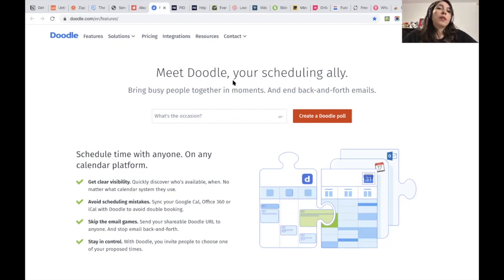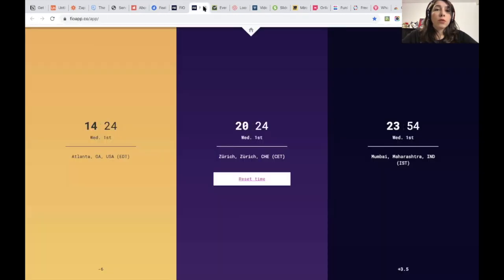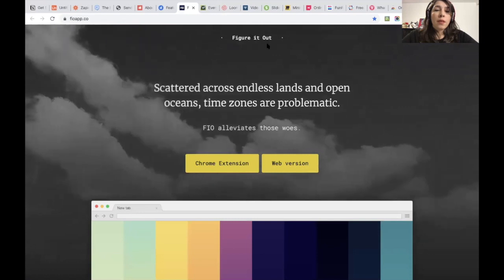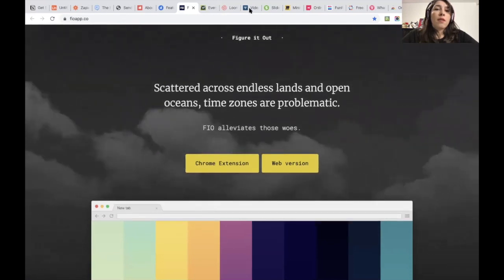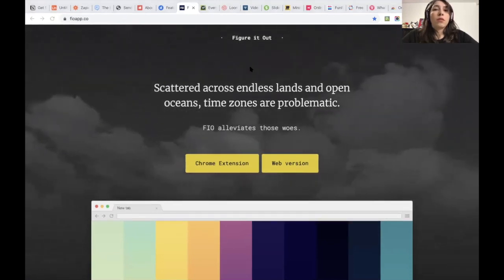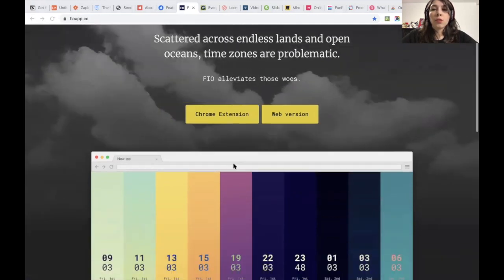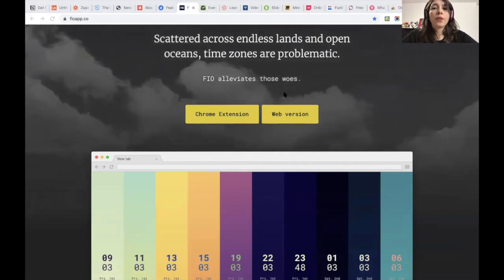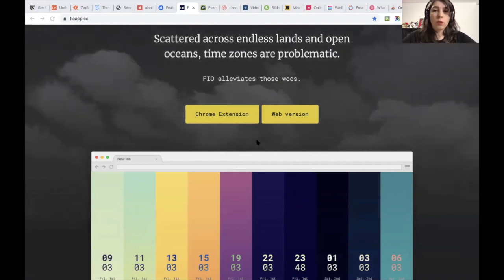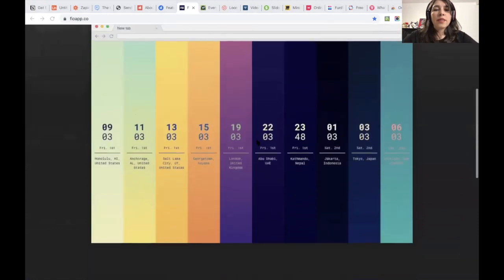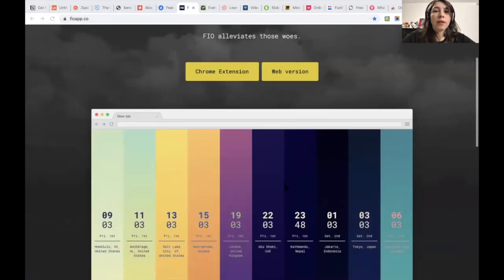Another website that I'm using for time zones, which is really nice, is this: Figure It Out. It's the Figure It Out website. You can have a Chrome extension as well. I don't have the Chrome extension. I'm just using the web version from time to time. And this is basically how it looks when you have set up the time zones that you want to look at.